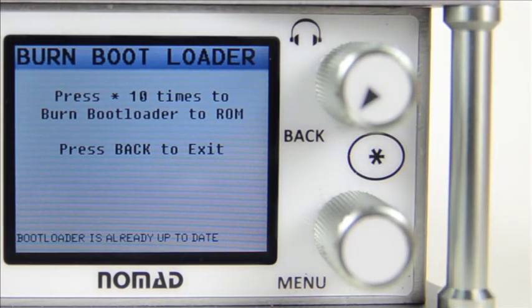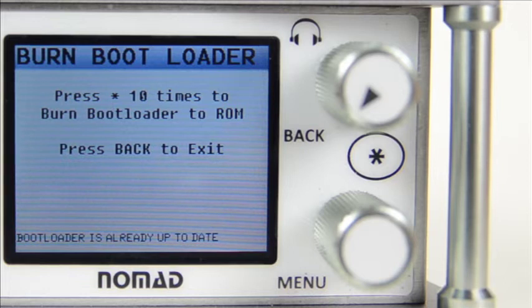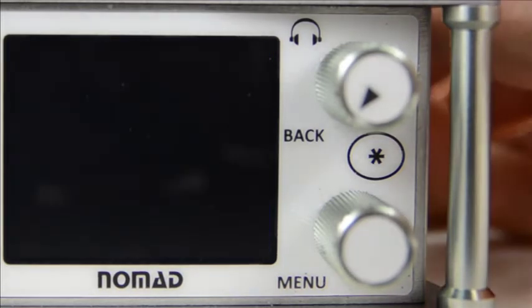Now, because my Nomad is up to date with version 12, I do not need to do this step. However, if you have version 11 or below on your Nomad, press the star key 10 times to burn the bootloader program into ROM. If you did have to update your bootloader firmware, go ahead and restart your Nomad after it is finished.